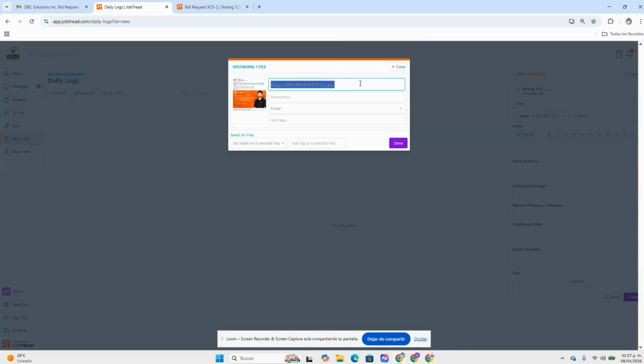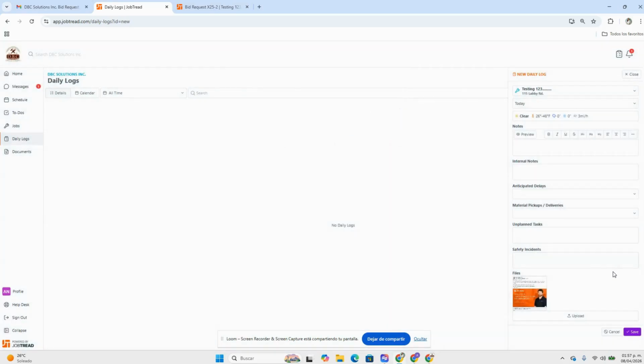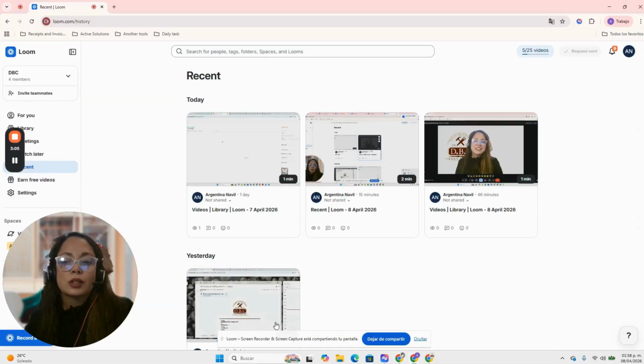For example, bathroom. Bathroom number 1. Description, the vanity. This is just an example, okay? You just click on done, and as you can see, you have the information here. The only thing that you have to do now is save it, okay? I think, guys, this is super easy.